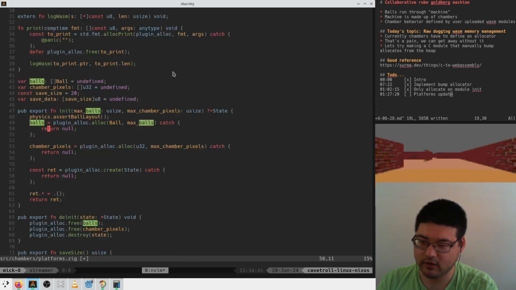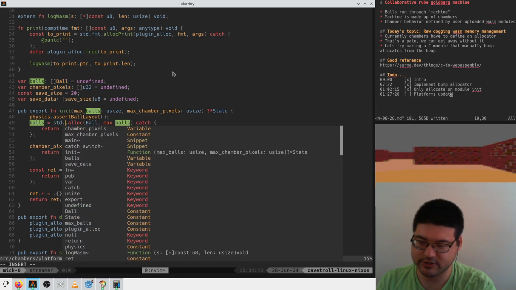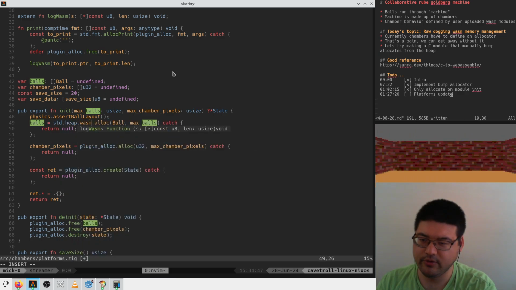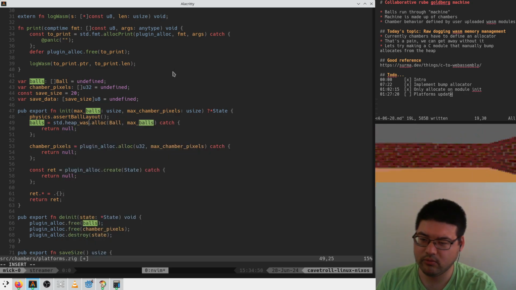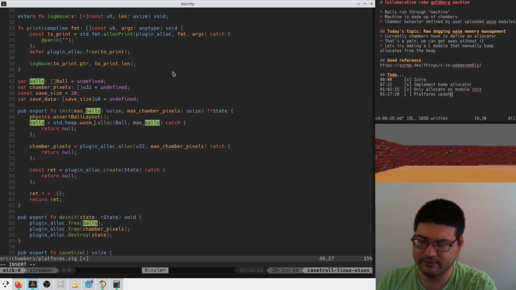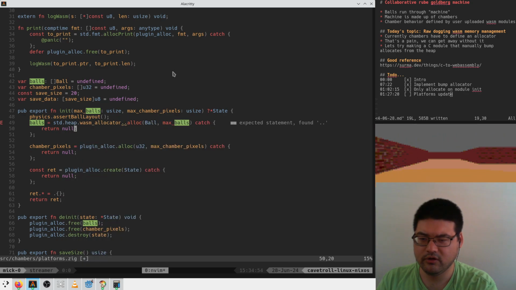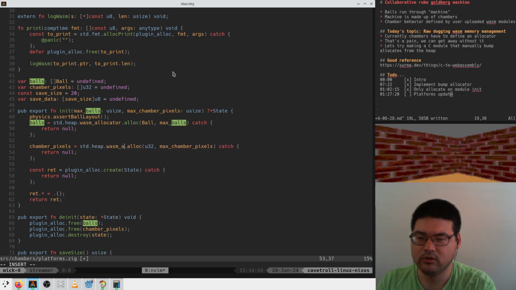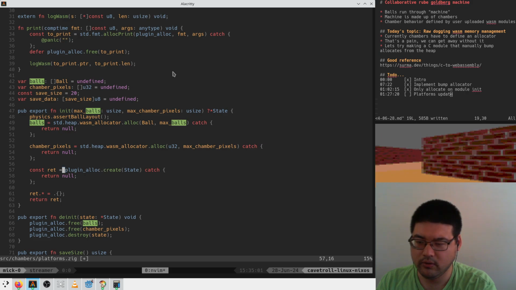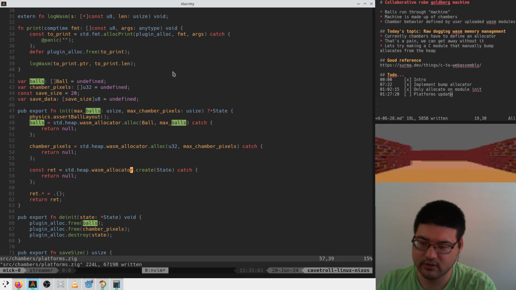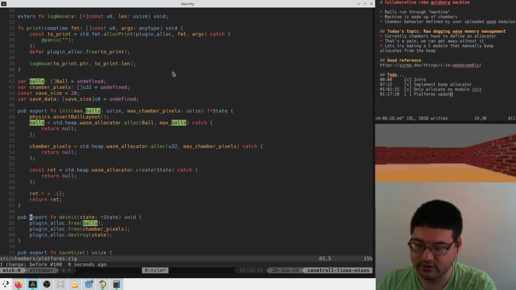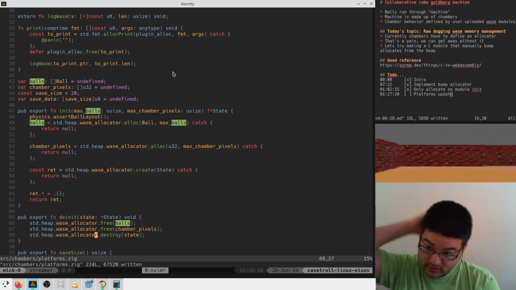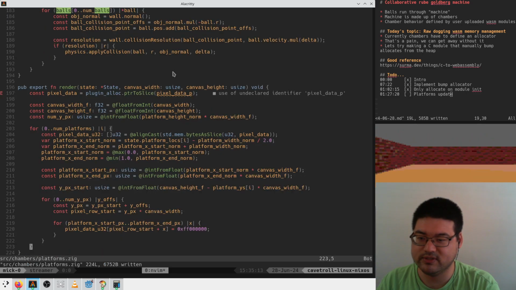Am I high here? I think I am. I think this should go back to std, keep the wasm allocator, because I think this plugin alloc is actually doing a little more than we need it to. So we kind of do this. All of this stuff is also std heap wasm allocator. Cool. Which means that down here, when we look at chamber pixels, we don't have to do any of this casting stuff.